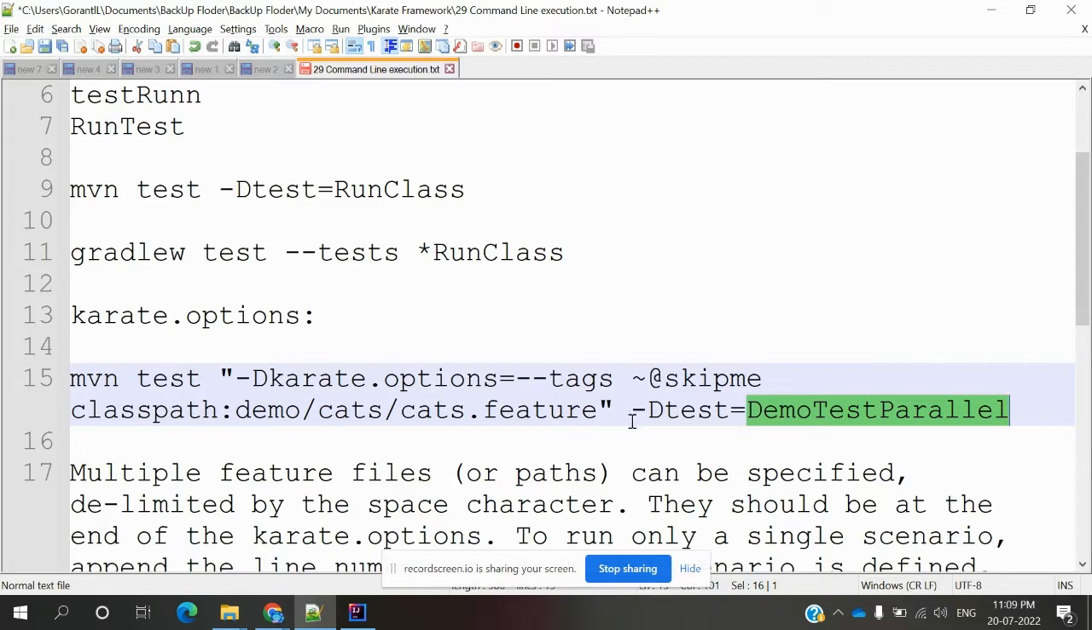And also that particular feature file: if you want to skip this particular scenario or feature file, then you can do it like that, and you can also declare it like this, with tilde operation and at-the-rate operation. Tilde operation means ignoring. If you do not define the tilde operation, only the at-the-rate operation, then it will execute that particular tag. If you are using tilde, this particular tag should be excluded and not executed.